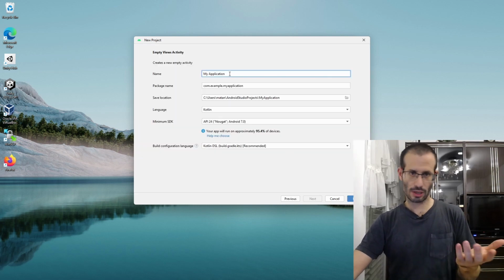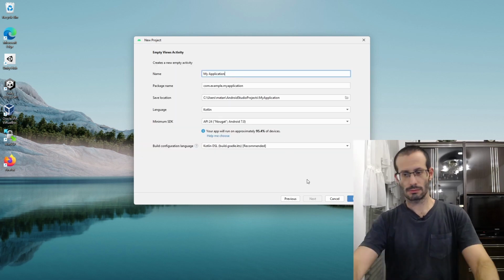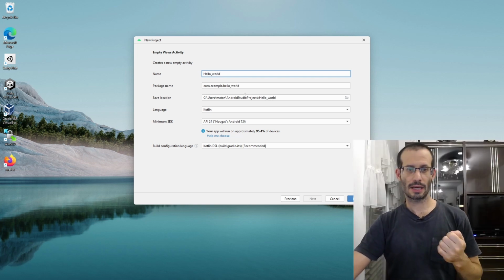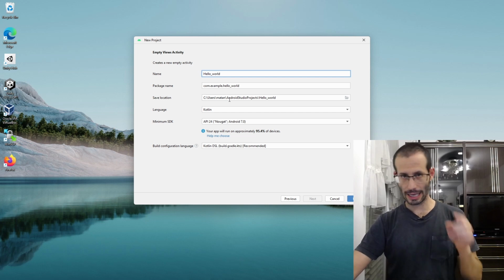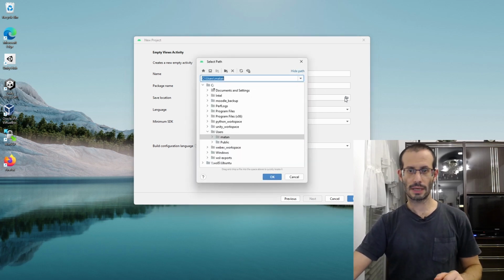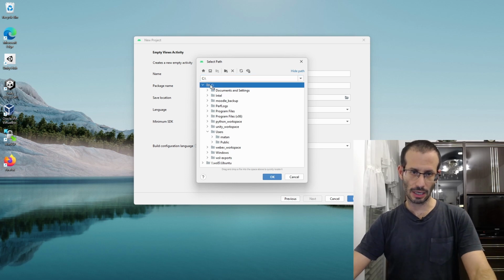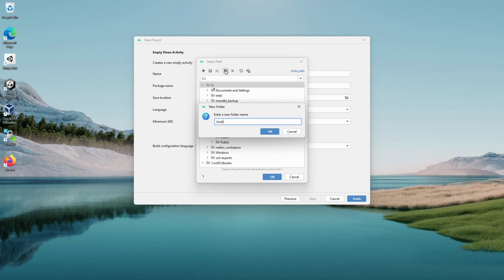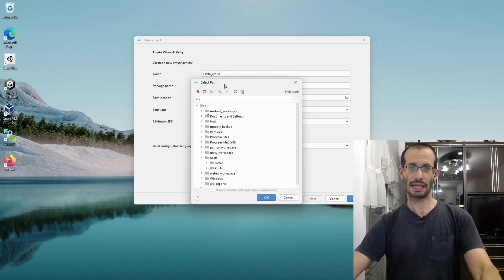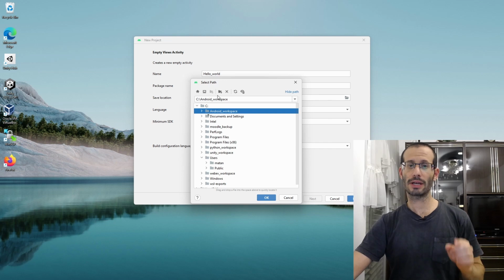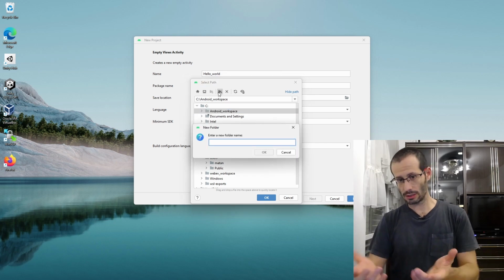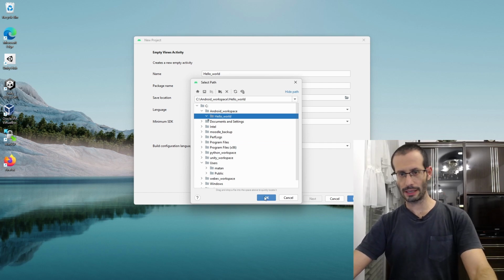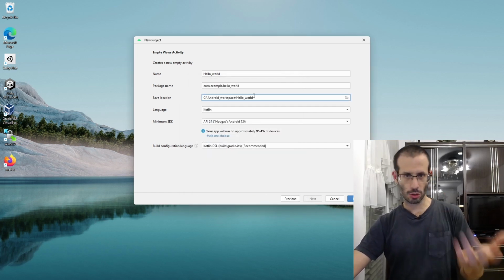We need to give a name to the application. I'll just call it Hello World. And we can see that a package name was generated. And we can also change the save location. I am going to change it. And I want to create a new folder in my C drive. So here I can create a new folder. And I call it Android Workspace. And inside the Android Workspace folder, I'll create a new folder which I'll call Hello World. And this is the folder that I want to choose. So OK. And this is the folder in which the project will be created.